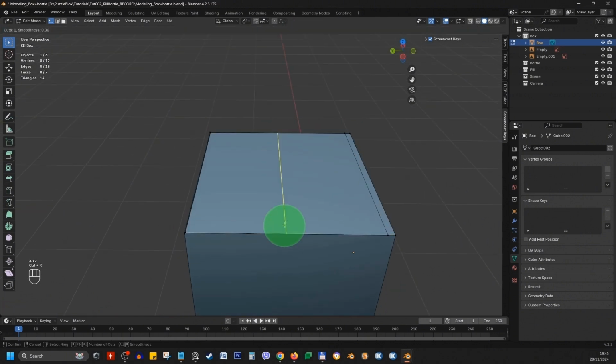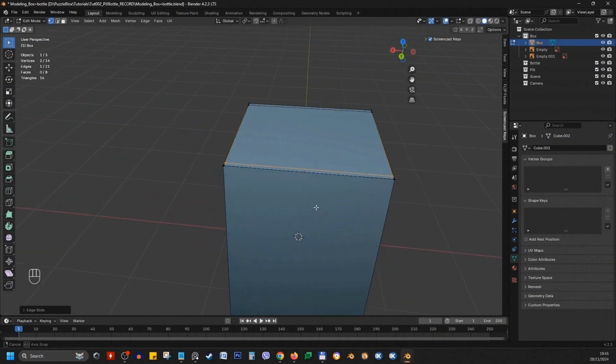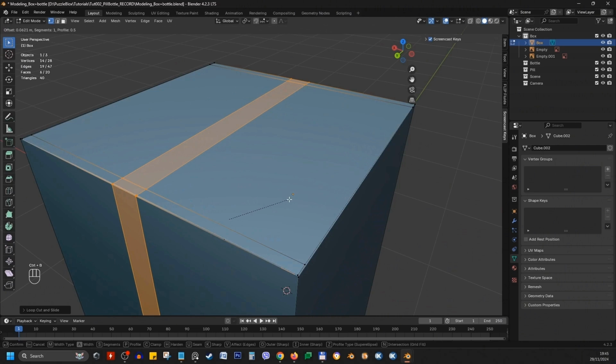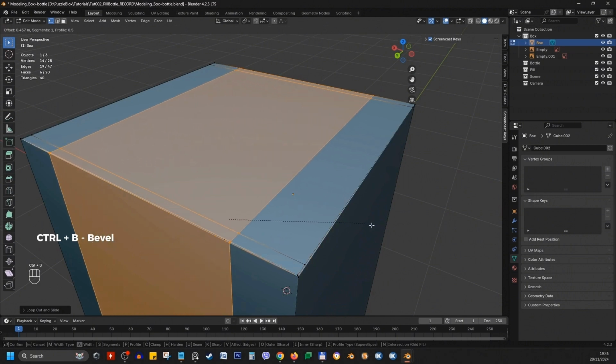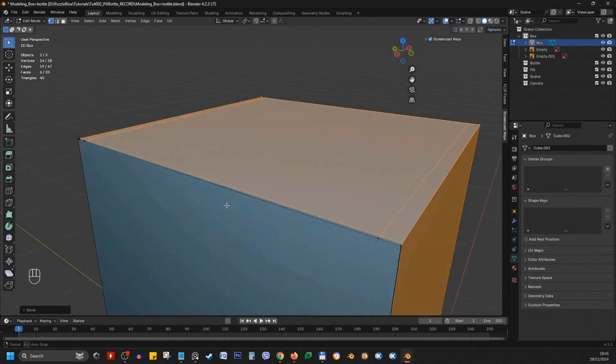Hover your mouse here, Ctrl R, add in another edge loop, left click, double tap G and pull it to the other side, close to the edge. Now add another edge loop here with Ctrl R, left click, now press Ctrl B. This will separate this into two loop cuts, that's the bevel option, Ctrl B is bevel, and pull your mouse until these two loop cuts reach the edges really close.